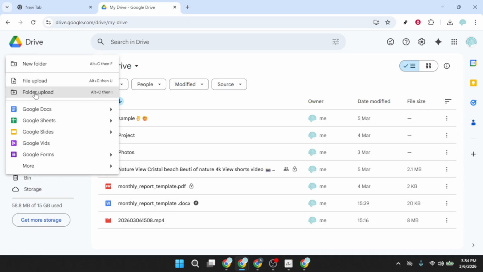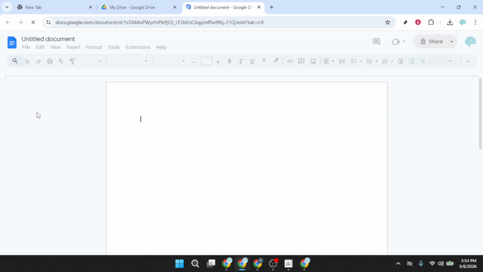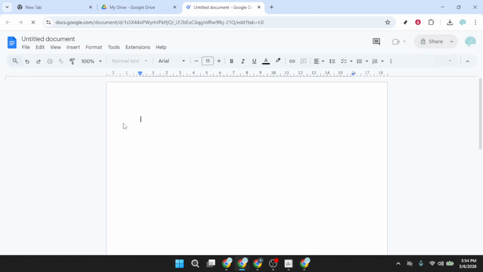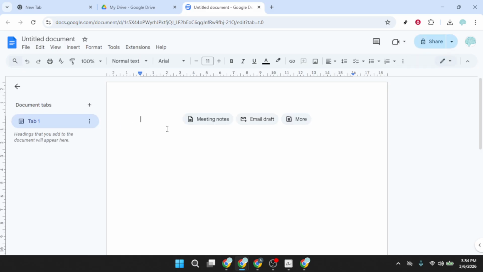From the New menu, click Google Docs. Depending on your view, you might see options for a blank document or one from a template. If you just want a fresh page, choose the blank option. Templates are helpful later if you need a head start on resumes, reports, or meeting notes. Your new document will open in a separate tab.